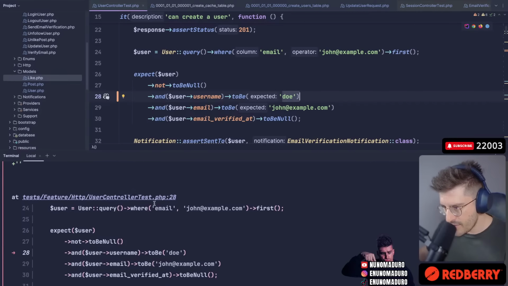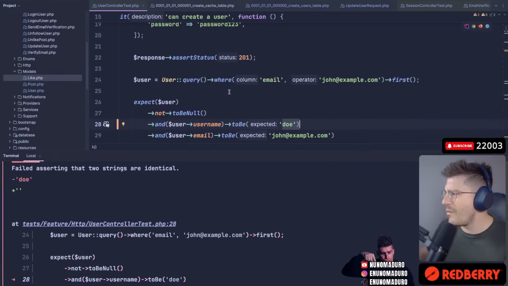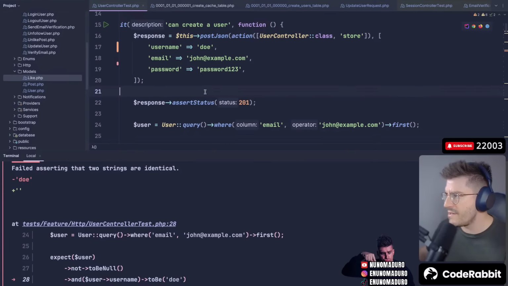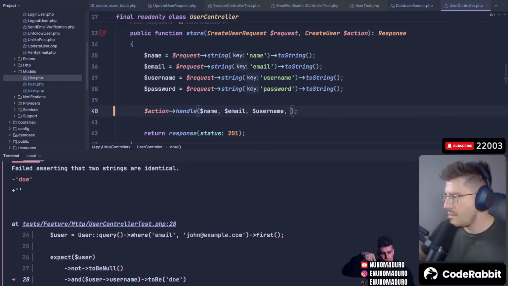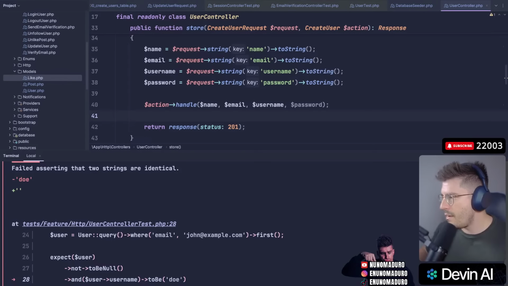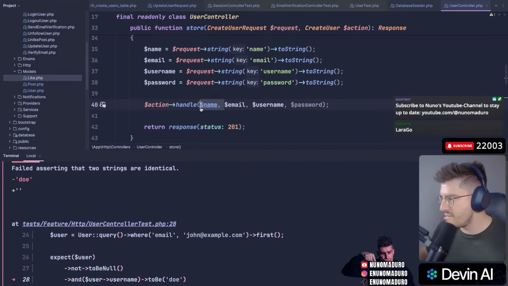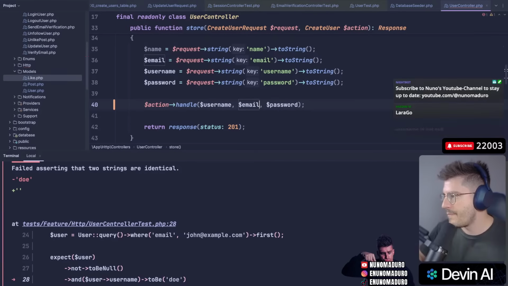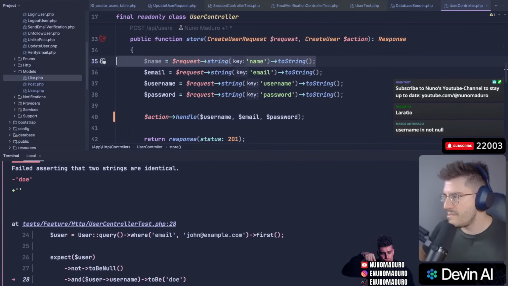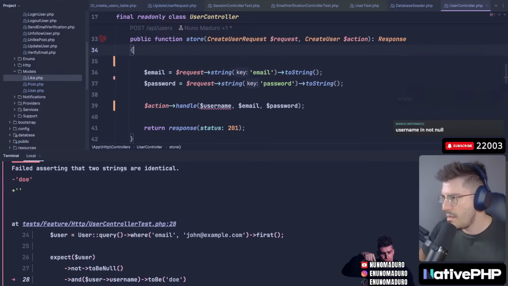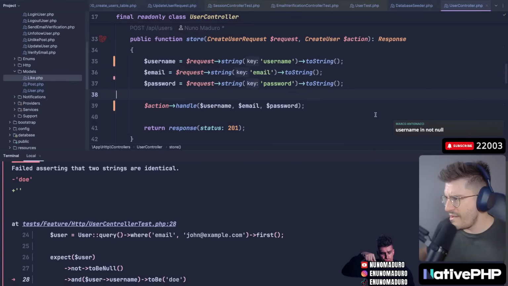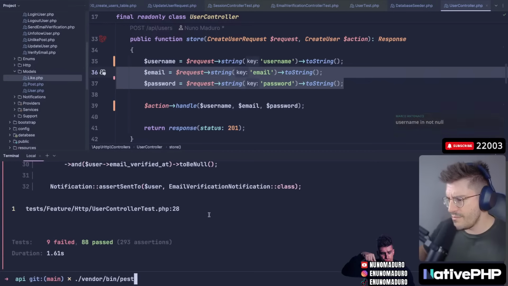Wait, what the fuck? It's not? It's empty? Wait, what? Username. Oh, that's literally a bug. That's literally a bug. So I store the user request. Oh, I know why. So the name is gone, so this needs to be like this. Yeah, the name is gone. So this is going to be like this. Kind of wish in Laravel we have a quicker way of doing all of this, by the way, but we don't.